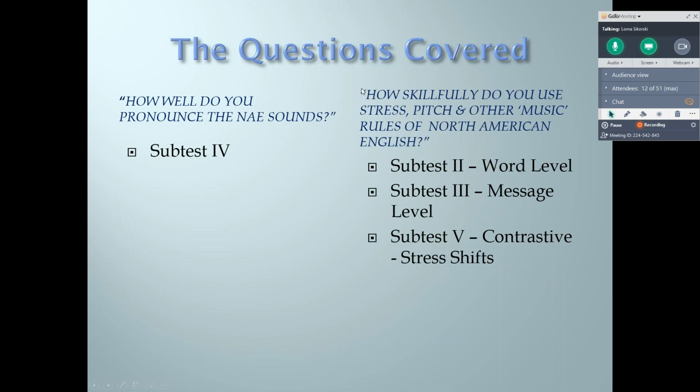The second big linchpin of oral communication skills is how skillfully do you use stress, pitch, and other music rules. And formally, we have 3 different subtests here that cover that. So you can see we have 4 subtests right here that cover the sounds of the language and what I call intonation of the language, moving intonation progressively from word to more extended speech.